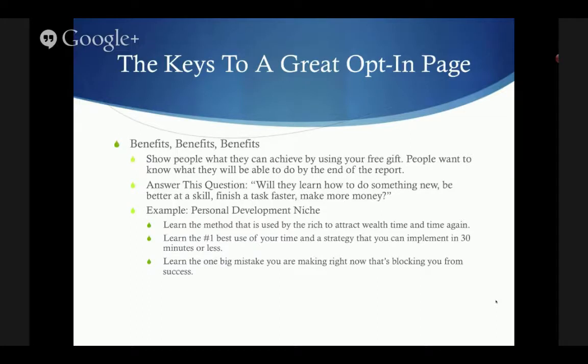Will they learn how to do something new, be better at a skill, finish a task faster, or make more money? That is, you want them to answer that question. So let's jump over to an example in the personal development niche for this one. Learn the method that is used by the rich to attract wealth time and time again.